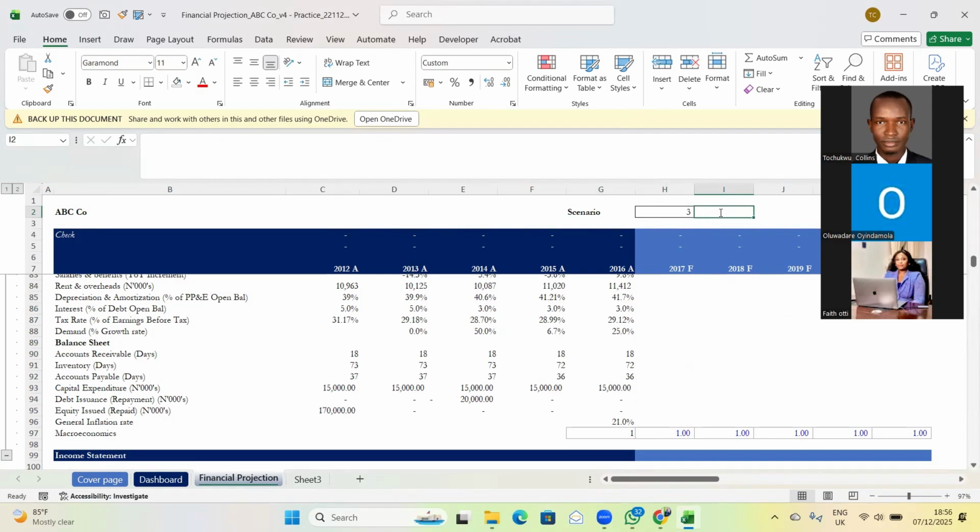So I want to override this. What we have here is a data validation, but I want to override it. So I'm going to copy an empty cell, paste it here, Control V. So it's going to override it, you can see. So I just want to show the various scenarios here.